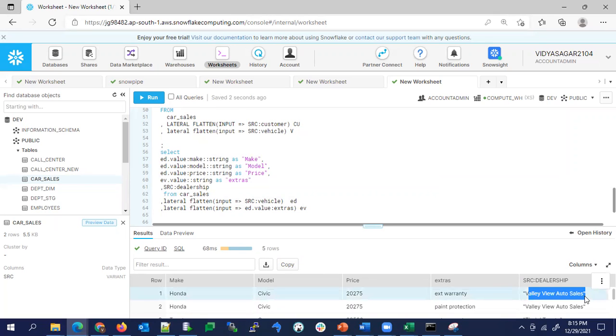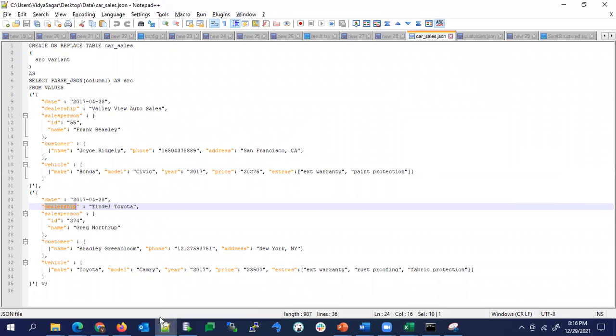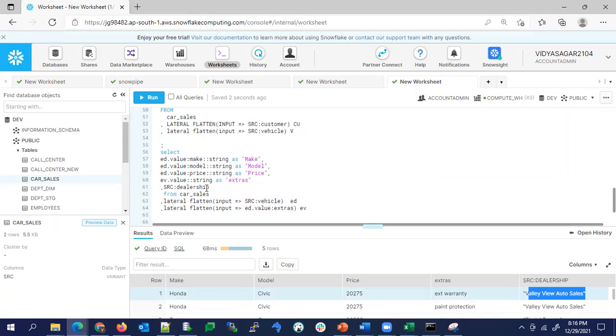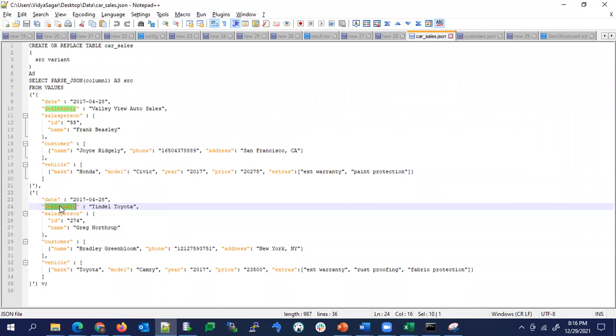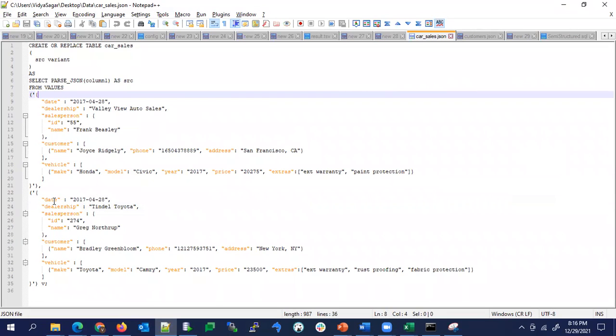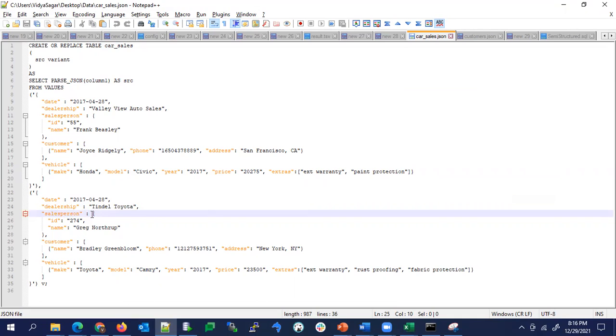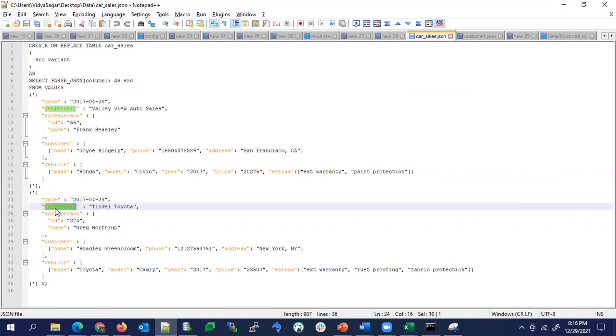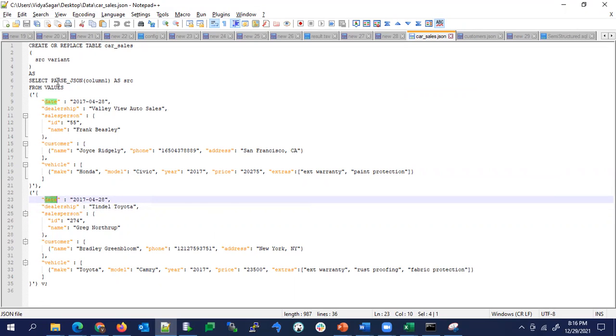So are you able to get the point? Go back to that file. Basically, the source table has direct values. The source column has the direct value. This dealership and date are not present under any tag. These are the date, dealership, and salesperson. Of course, a different tag is there, but date and dealership are direct values. They are not present under any array or object.